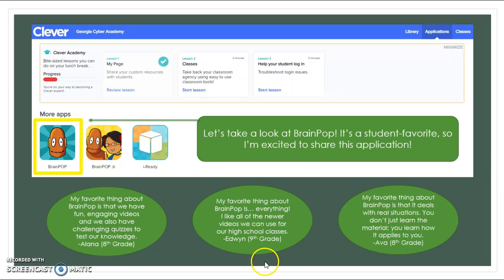Down here, there are a couple of quotes that I've gotten from my students about how much they've loved using BrainPop. Most of them used it when they were younger, and so they were very excited to see that the high school course material was also covered in BrainPop because it's a very familiar format to them and it's exciting to see. They also love the videos and how there are quizzes and games to go along with them. And I love this one here, that you don't just learn the material, you also learn how it applies to you. So it kind of turns that material into real life scenarios that's a little bit easier for our students to digest.